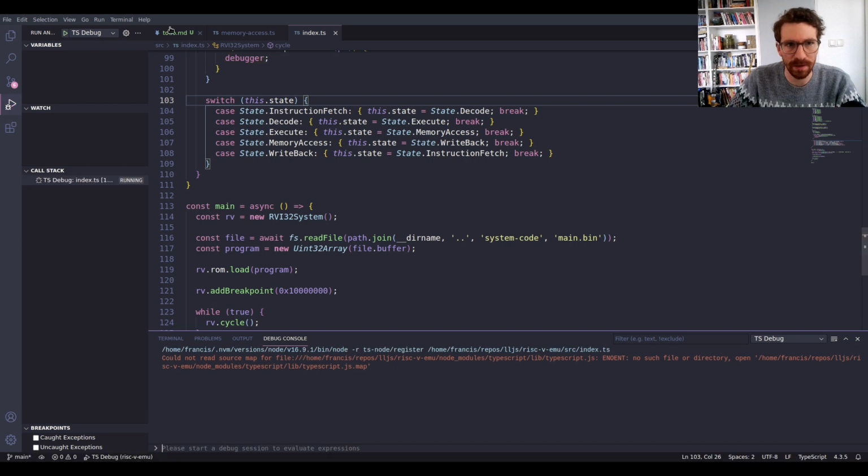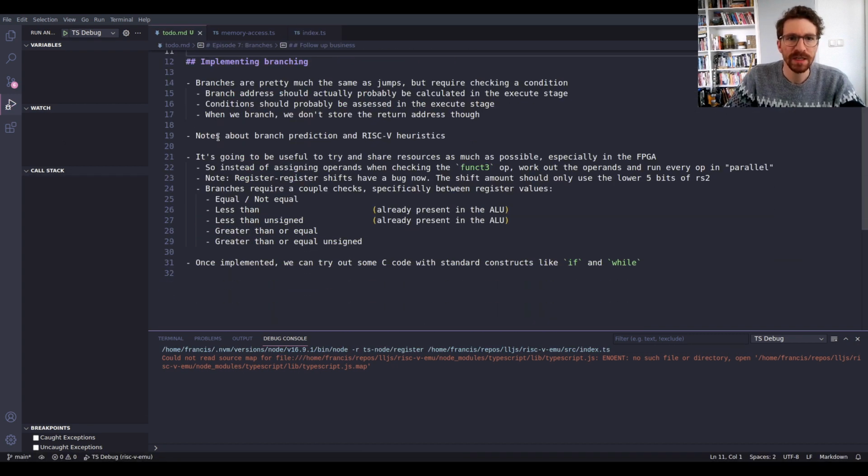So let's actually get into it. Implementing branching. Branches are very similar to jumps, right? Fundamentally, what we're doing is we have an instruction that somehow specifies an address that we're going to jump to, and it also specifies some kind of condition. And if the condition is met, then we should jump.